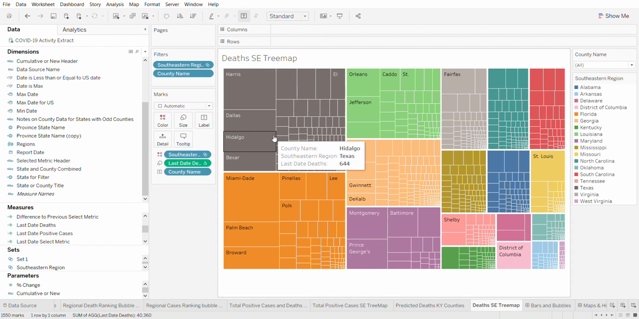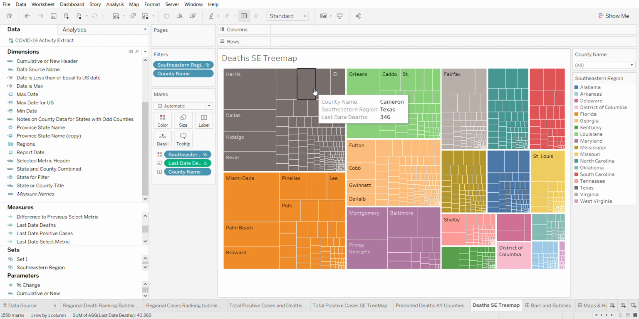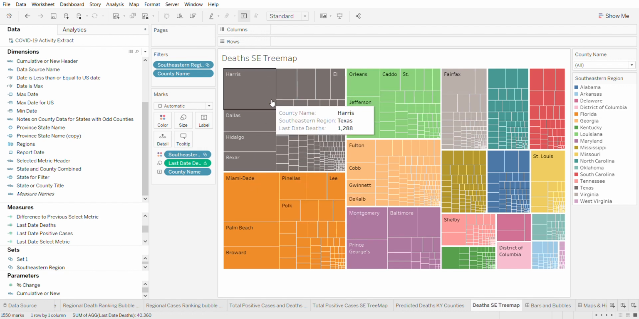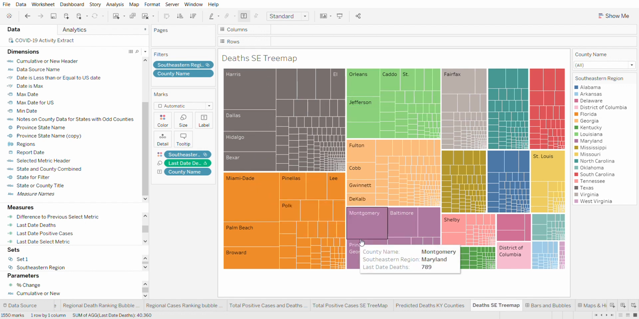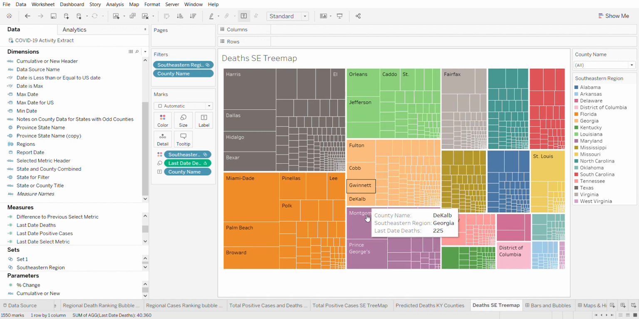So as you can see, these larger counties are the ones in each state that are contributing most to coronavirus deaths. So they're the hot spots in each state.